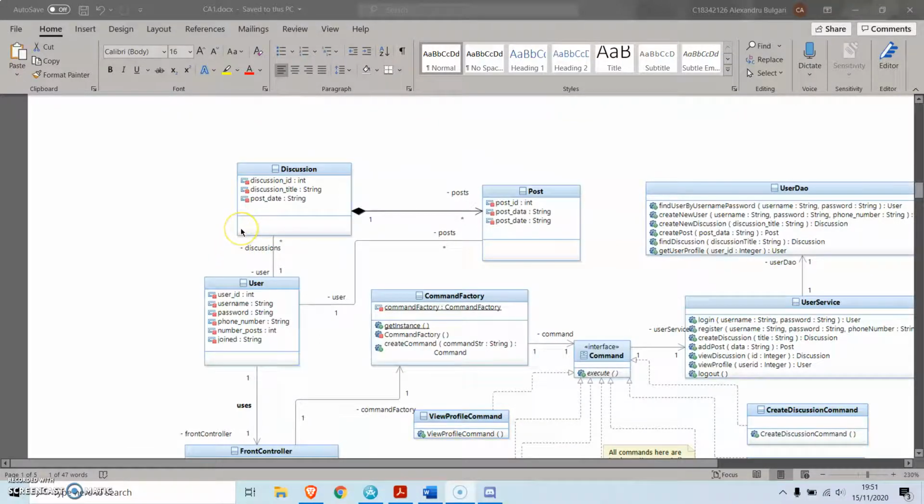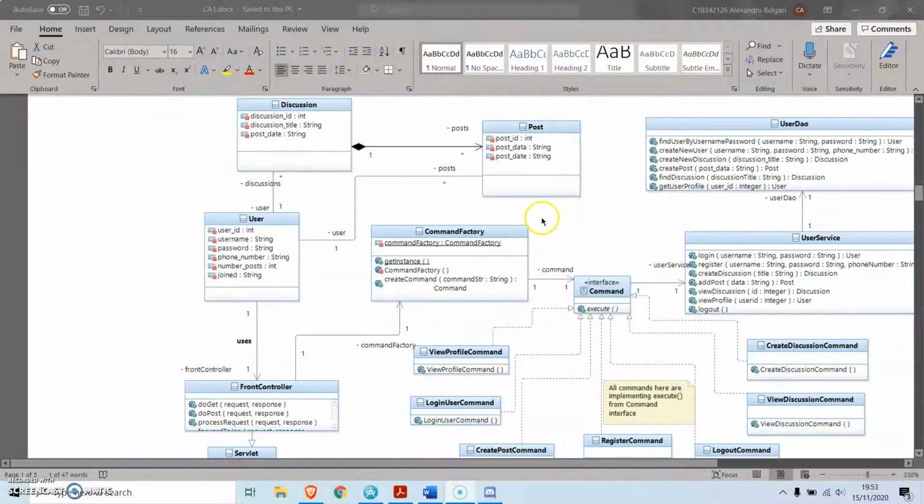So the following is my class diagram. So I have a discussion object, post object, and user object. A user can have many discussions, so it's a one-to-many relationship. A user can also have many posts, so one-to-many relationship here too. A composite association is seen here, since a discussion is made of many different posts.